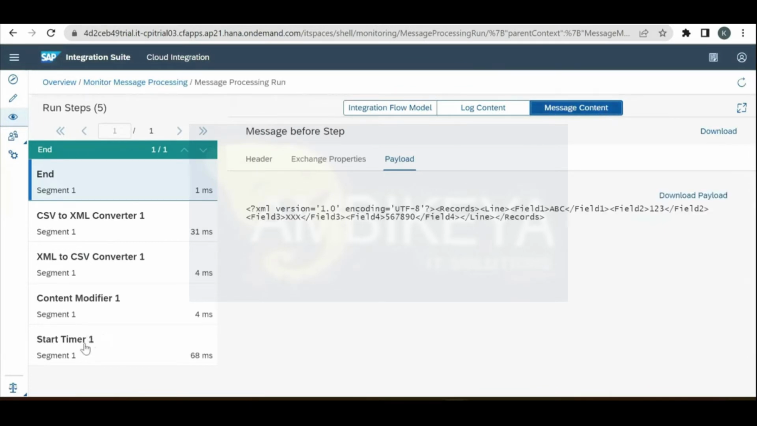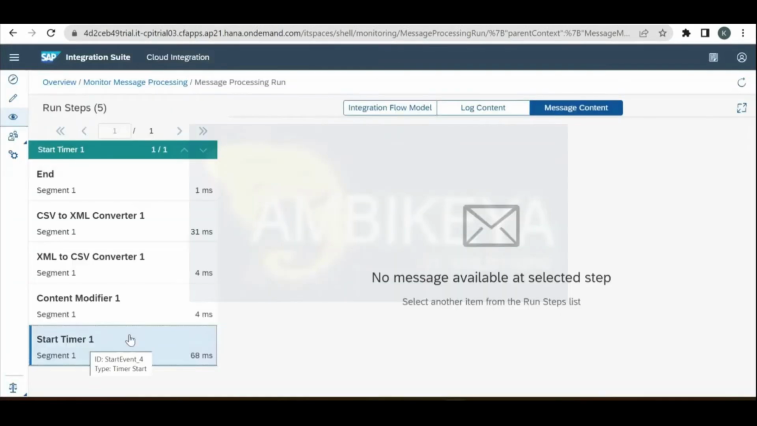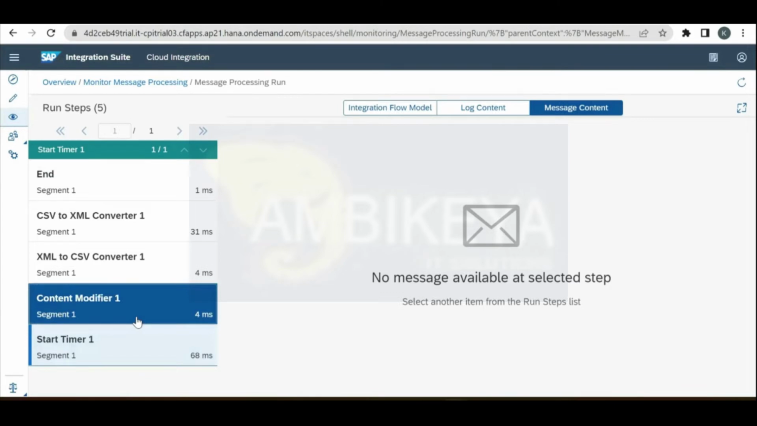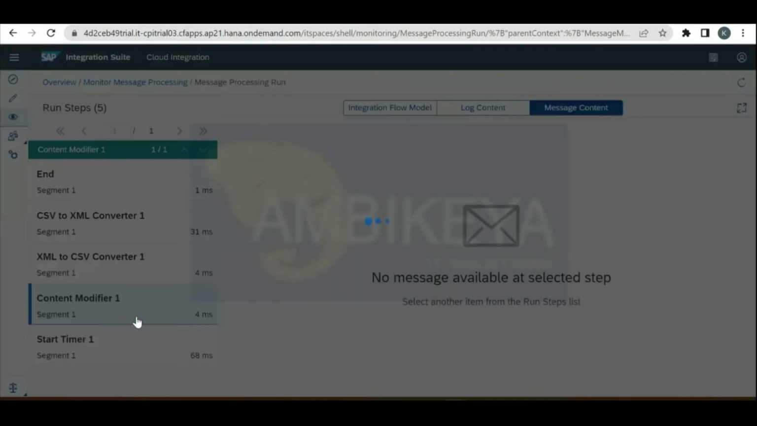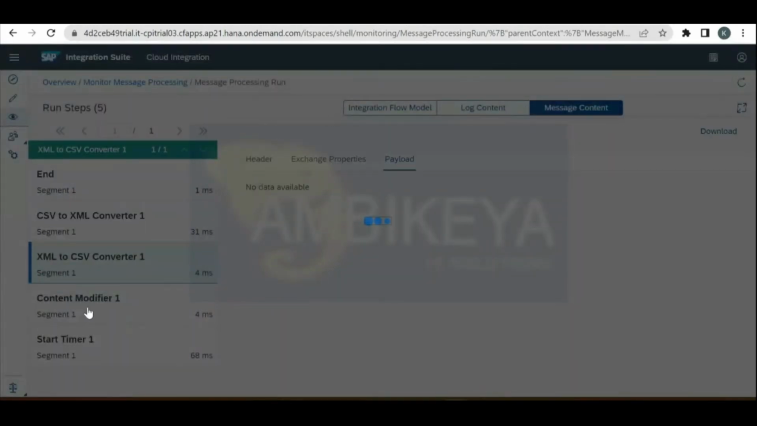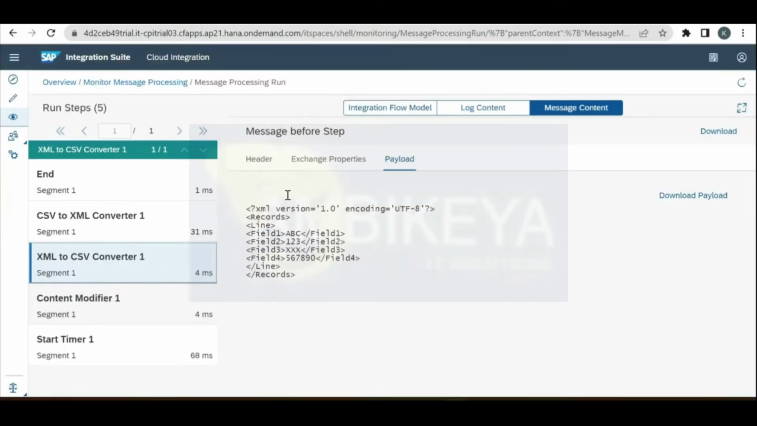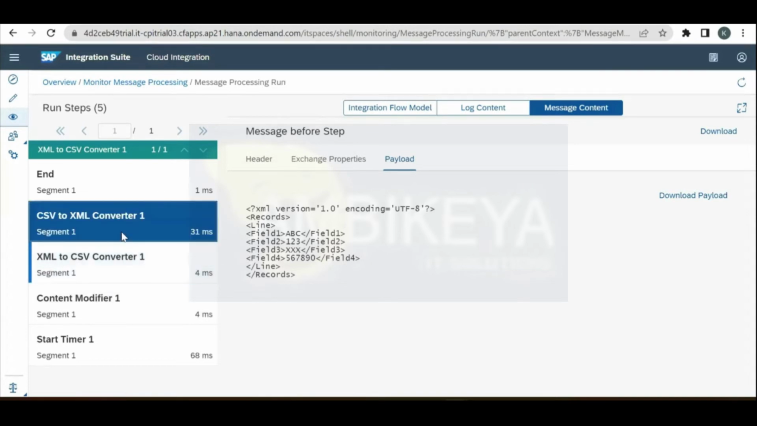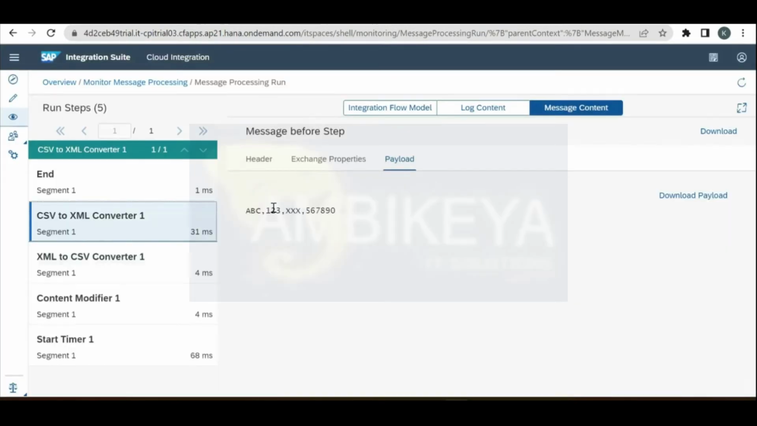Can you see? I'll tell you step by step. This is a start timer, which we have used to deploy the iflow. In the content modifier, we give the payload, but it will be reflected in the next step, on the outbound side. In the content modifier, this is the input which we have given. In the next step, we converted the XML to CSV. So this XML structure will be converted to a CSV format. You see, this is the CSV format.